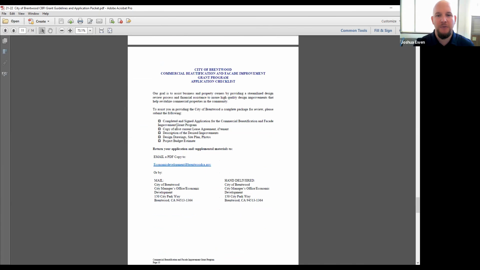So in order to submit your application, here's the checklist of items that you want to have. You want to have your completed application, check 1. You want to have a copy of any information that pertains to you as a business or a property owner relating to tenants or lease arrangements for that property. It can be described, or you can provide a lease agreement if you feel comfortable.